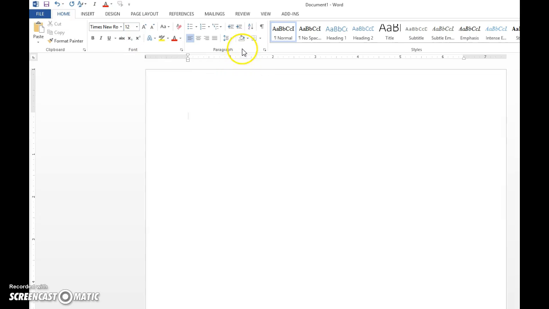Next thing we want to do is make sure that everything is double spaced. To do that, you click over here. It says right here, line spacing. And we're going to go to spacing 2.0. So that makes everything double spaced. Everything on this paper is double spaced.